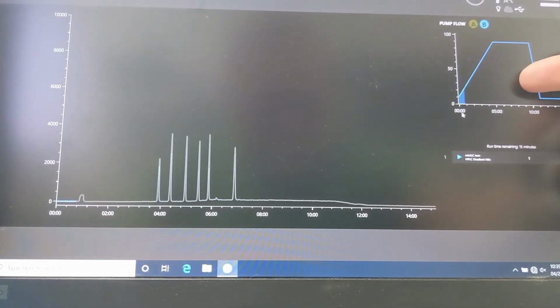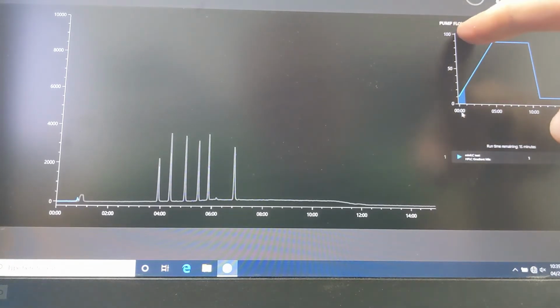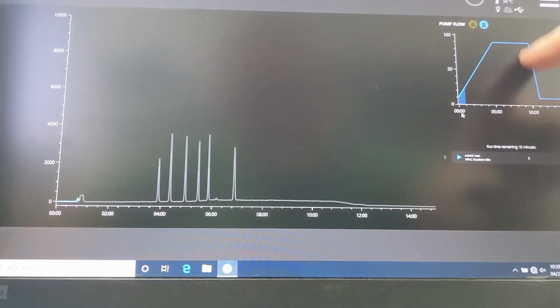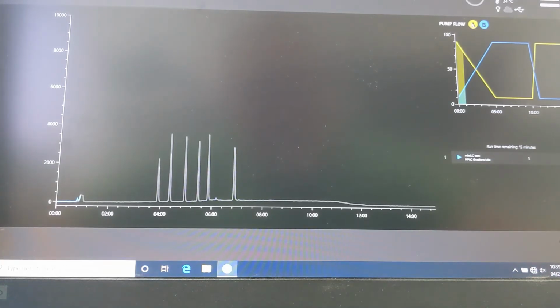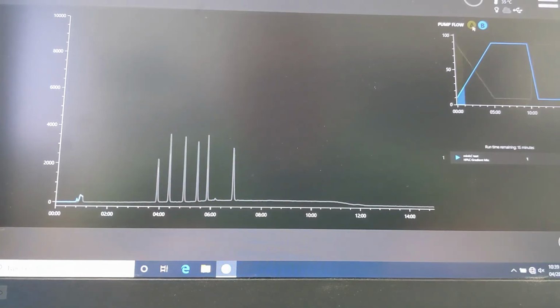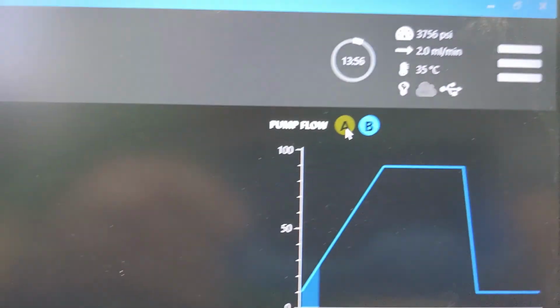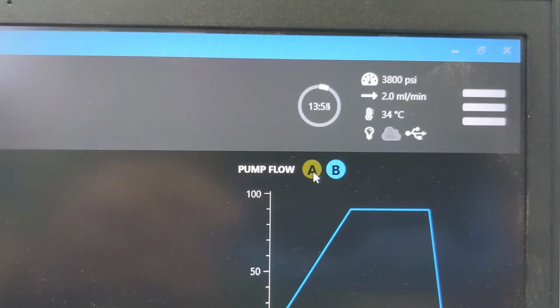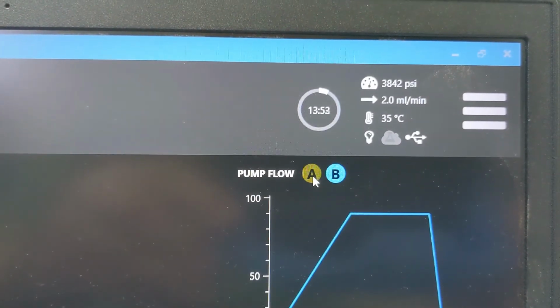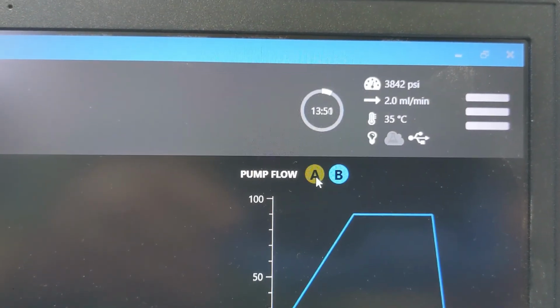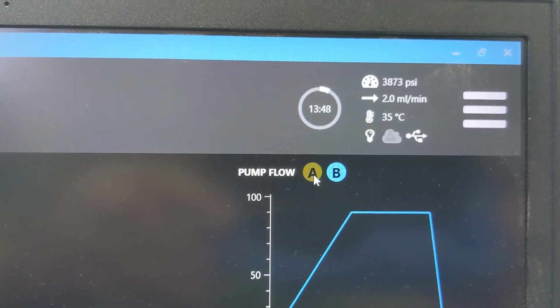Up here in the upper right corner, you can see that there is your pump flow A or B, and you can see your gradient. If we click on A, you can see that A is the exact opposite of B. Up in the top right corner here, you can see your pressure, your mils per minute, your temperature, and how much time you have left.